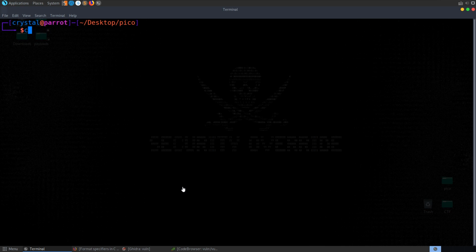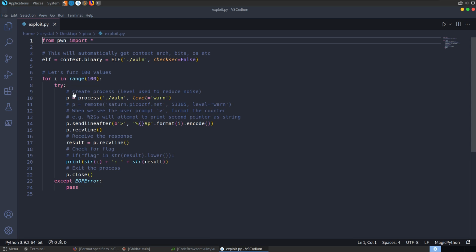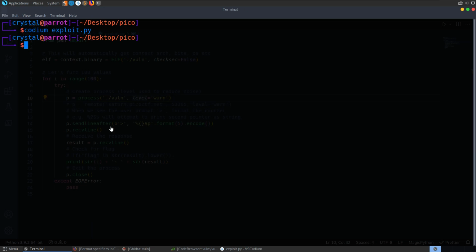So let me open up exploit.py. We have a script here which is going to loop 100 times. It's going to create the process each time, and then it's going to check a different element off the stack. So it'll try the first one, then the second one, then the third one. The reason I'm creating a process each time, well, I think it actually ends whenever we enter something, so the program closes each time as well.